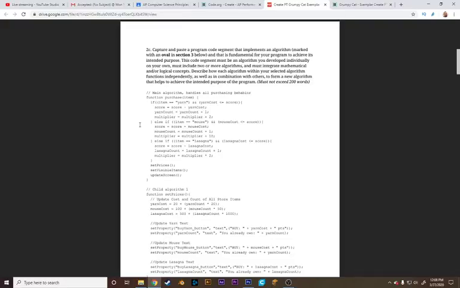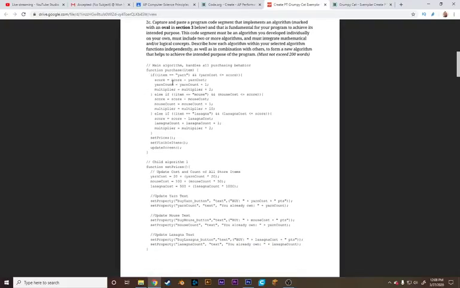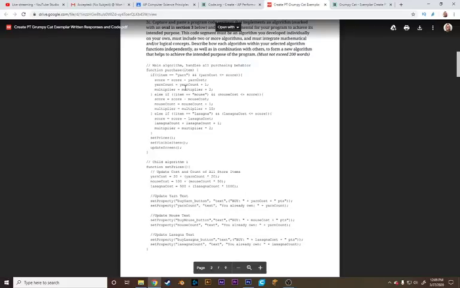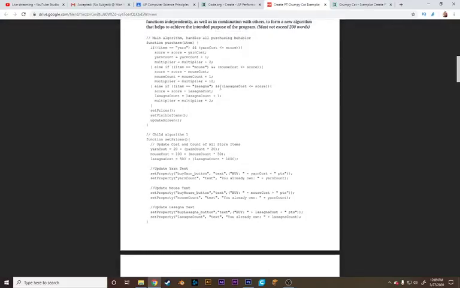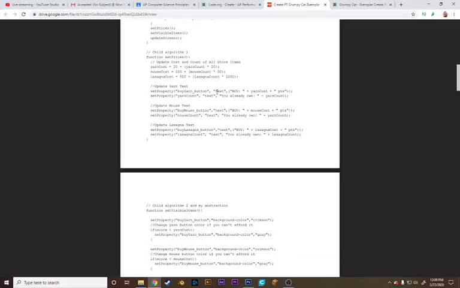So then describe how each algorithm with your selected algorithm functions independently as well as in combination with others to form a new algorithm. And that's where that child algorithm idea comes into place. So this one right here, where it says main algorithm handles all purchasing behavior, this functions on its own. The child algorithm works as a result of the above. And that's how that is. So you need one main algorithm that can function on its own, and then 2 additional algorithms that function, let's say, in support of the main algorithm.